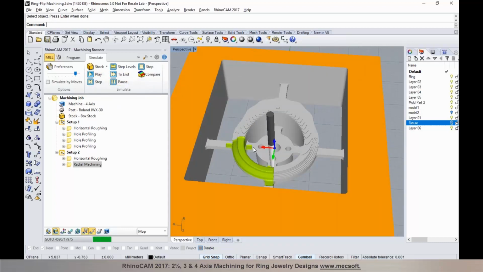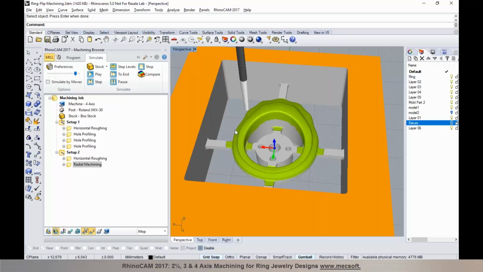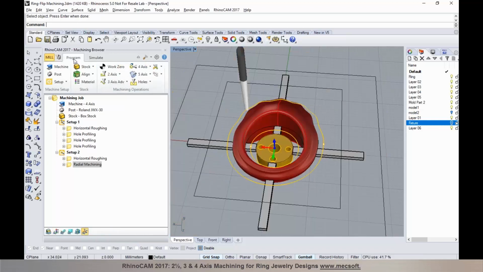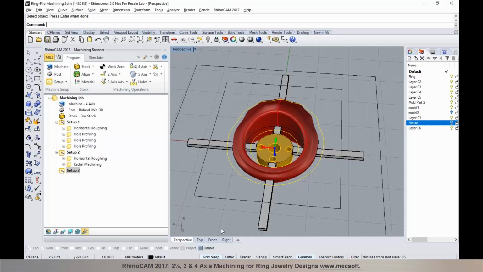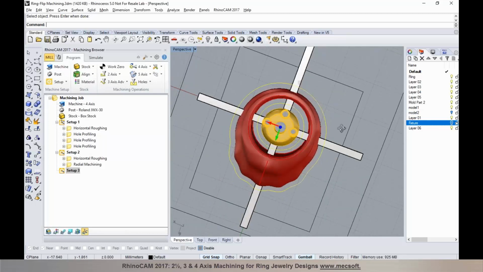Now once the simulation has been completed on one of these sides, you would do the rotate table back to 0 and generate a finishing toolpath for the initial side, which was at 0 degrees, or the top half of the part. So I'm going to switch back to the program tab, add a new rotate table setup, and put the table angle back to 0. So now the part is being rotated back to its initial orientation.